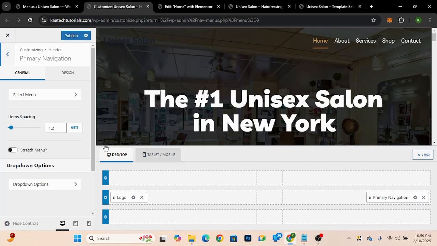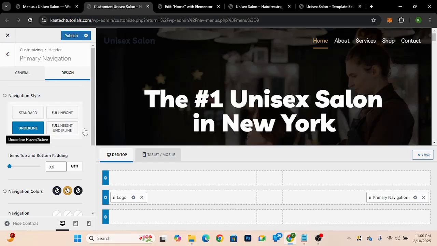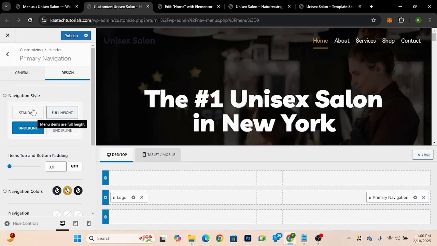Yes, so this is our navigation over here. Let me go to design, and as you can see, this is what I'm talking about. You can set it up over here, you can just change it over here. By default it comes with standard, but if you change it, you can change it to underline or anything that you want.